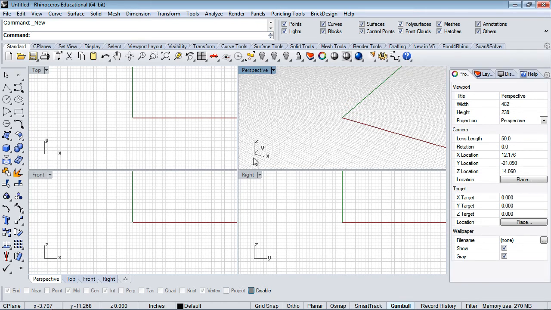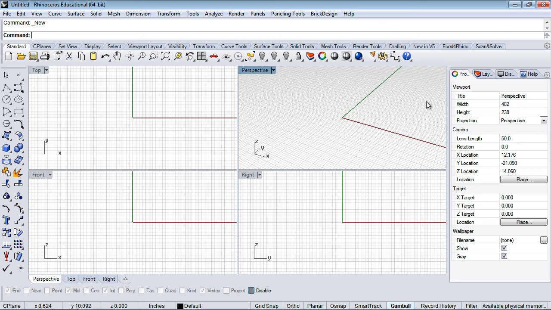I just find that this is a little easier to follow some of these things, especially when we get into this a little bit. So this is just my preference. You can change that, but I'm not going to show you how to do that right now.